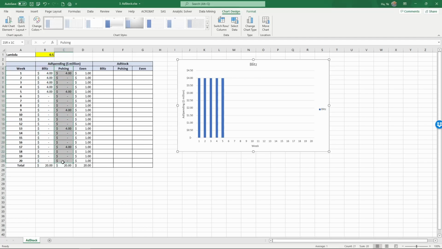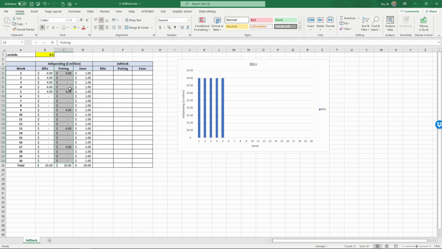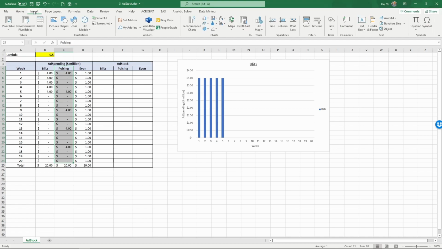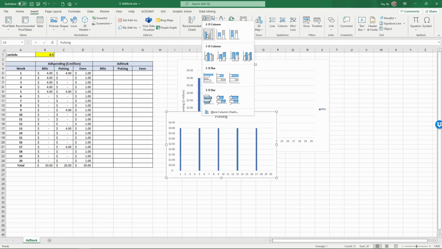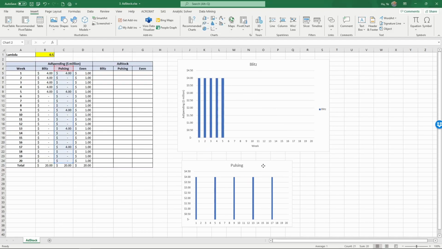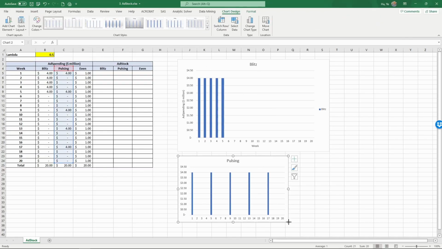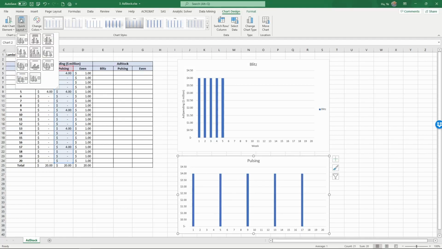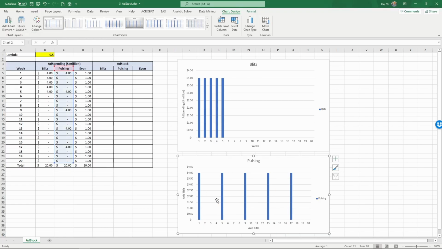And then similarly, we do this for pausing. Select the data range, insert 2D columns, and then this is pausing. Change the size of the chart and change the quick layout by adding the labels, and then week. Ad spending in $1 million.